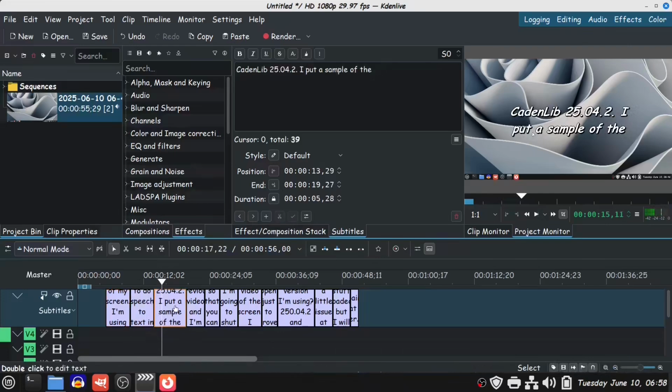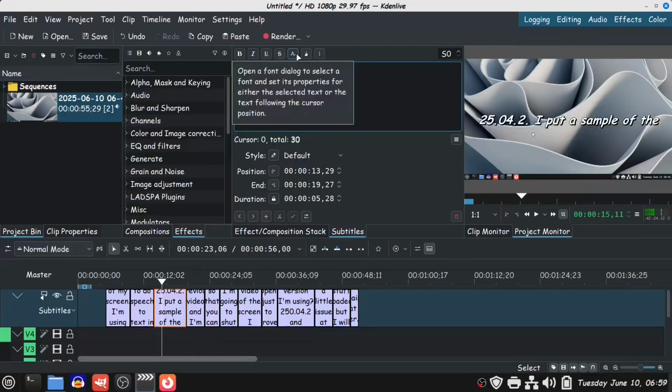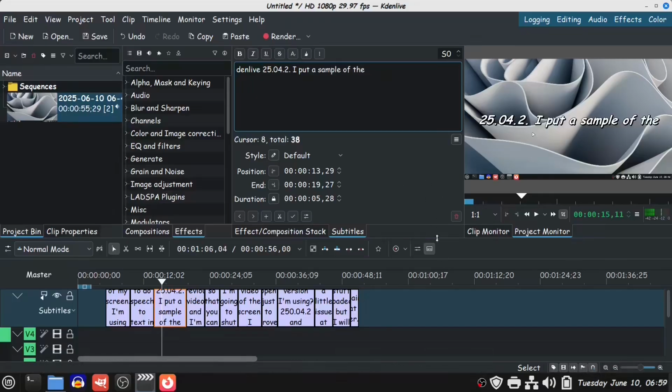Okay, there's my first correction. It phonetically said Kdenlive, C-A-D-E-N-L-I-B. That's wrong. So I'll go up here and I'll correct it. And it's 25, and I need space, make sure it looks right. I put a sample of, okay, and I say, correct that, yeah.